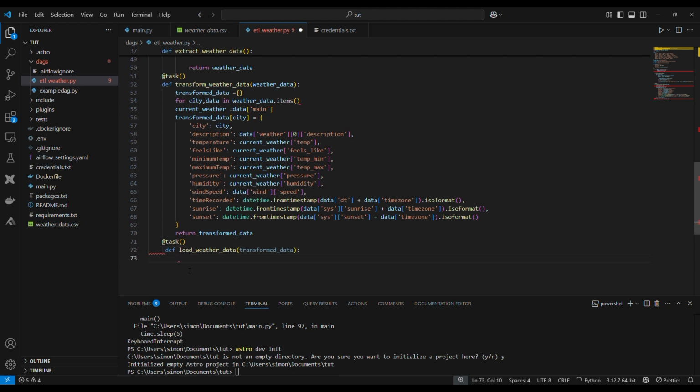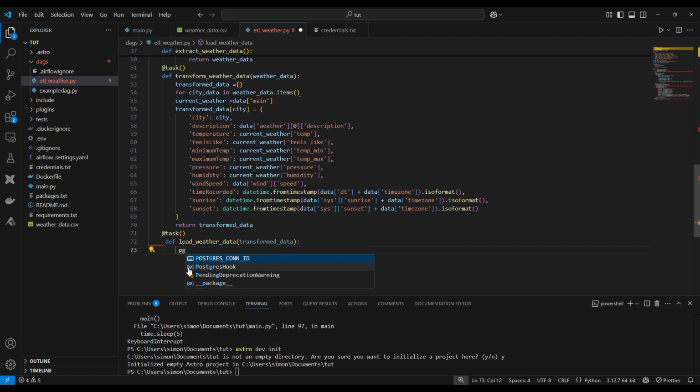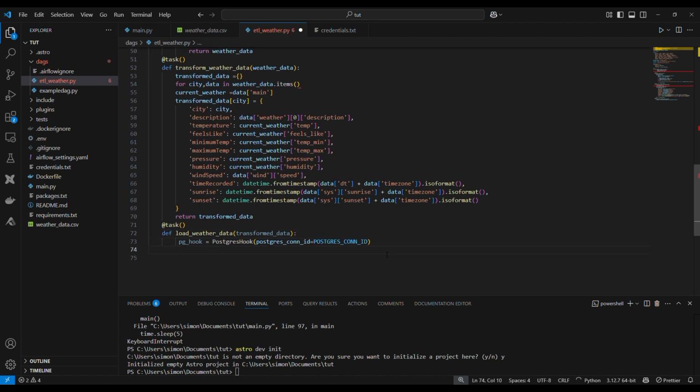Yeah, so we load the data into Postgres. We have a hook. It goes to Postgres hook, Postgres connection ID, that connection ID. So of course now the Copilot is well integrated. It's writing the code for me, and I just need to look at whether this is correct.